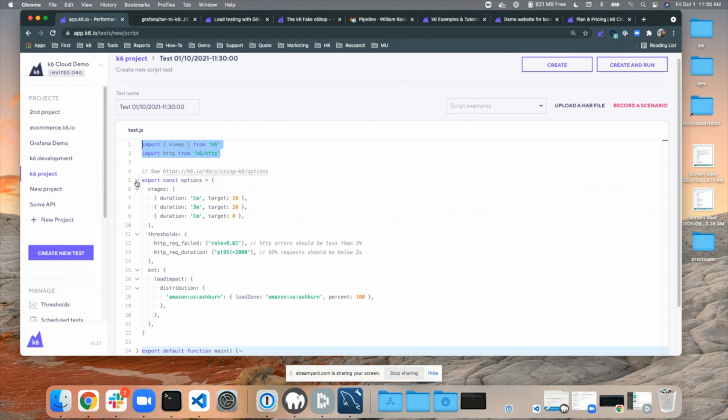We have our options object, which houses our stages or ramping profiles to our test, which essentially are defining how long our virtual users will be sticking around inside of our test script, how quickly they'll be entering, and when they'll be exiting as well.